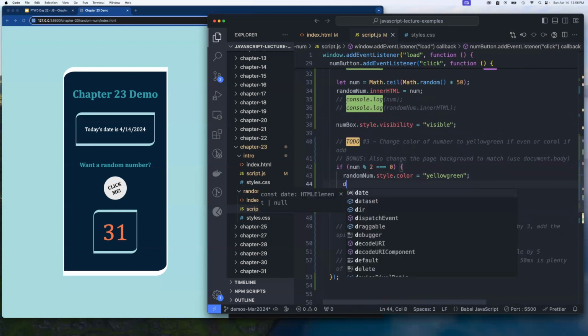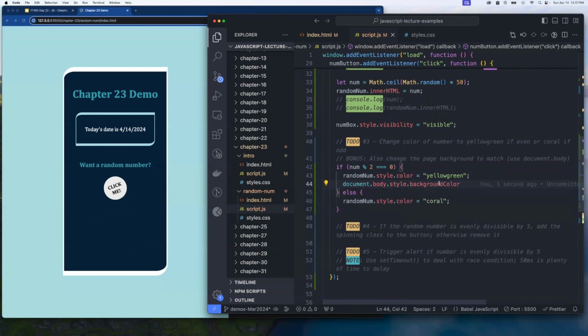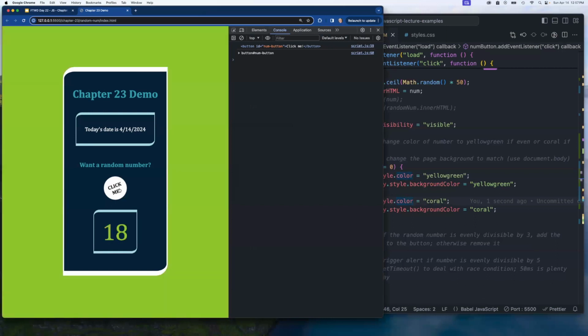So I'll go to document.body.style.backgroundColor. And remember again, backgroundColor is camel case when you're accessing it through JavaScript instead of being kebab case. So I'll do the same color, yellowgreen. And then here, we can do the same thing and make it coral in the case where it's odd. All right, let's try it out. Yeah, now we have a much more obvious change, right? When everything matches, when the background is also changing. Cool. All right.